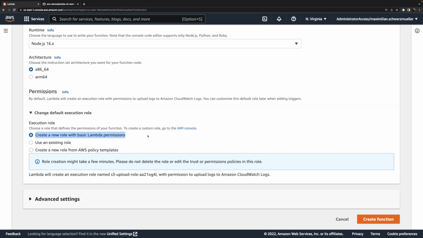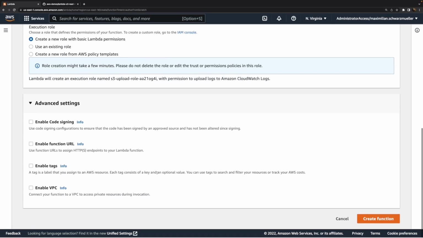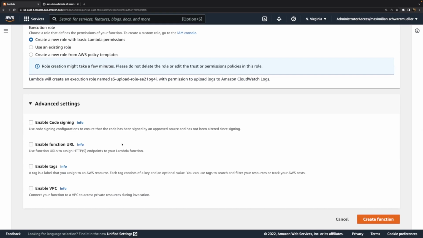For the moment, I'll let it create a new role, and also enable some advanced settings like adding a function URL, which would give this function a URL, and whenever we send a request to the URL, the function would be executed, which can also be great for hosting simple websites or microservices, for example. But here we don't need that.